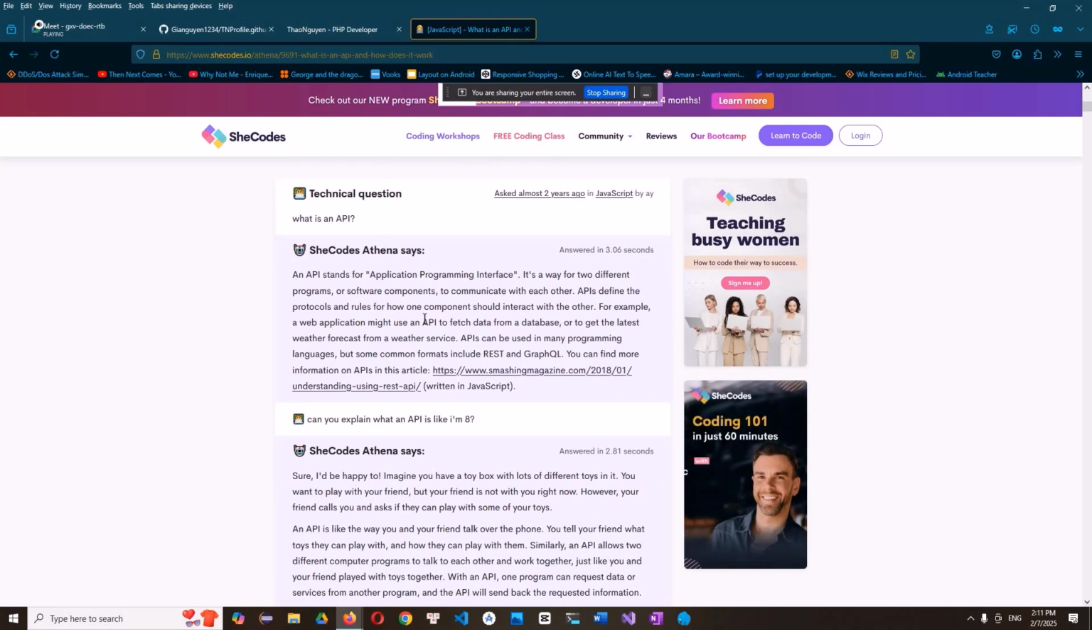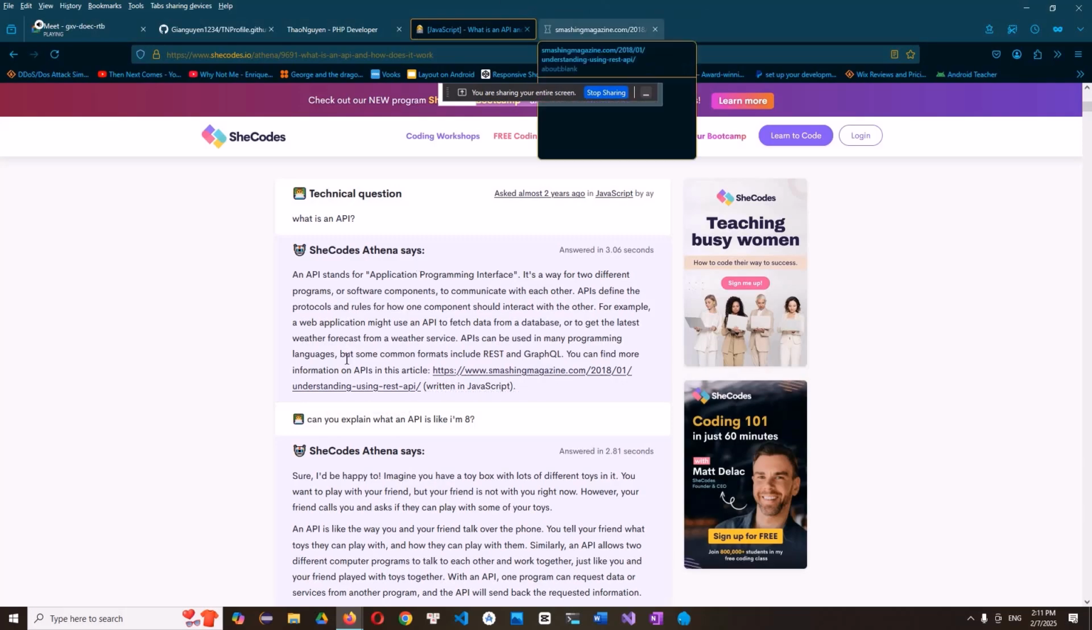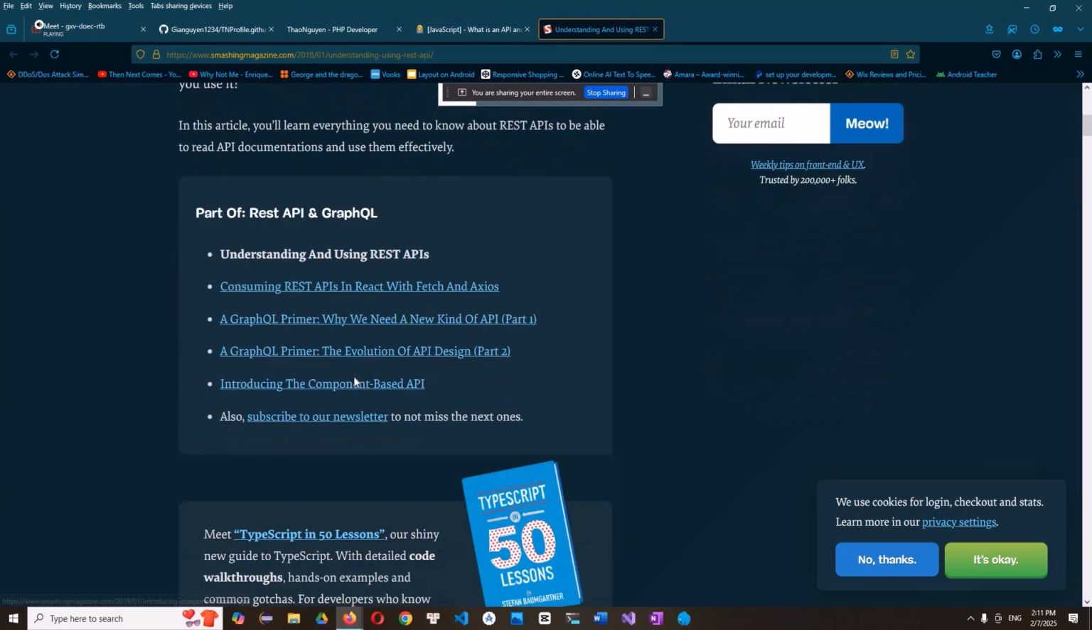Okay, follow the definition. An API stands for Application Programming Interface. It's a way for different programs to connect. All right, let's search.